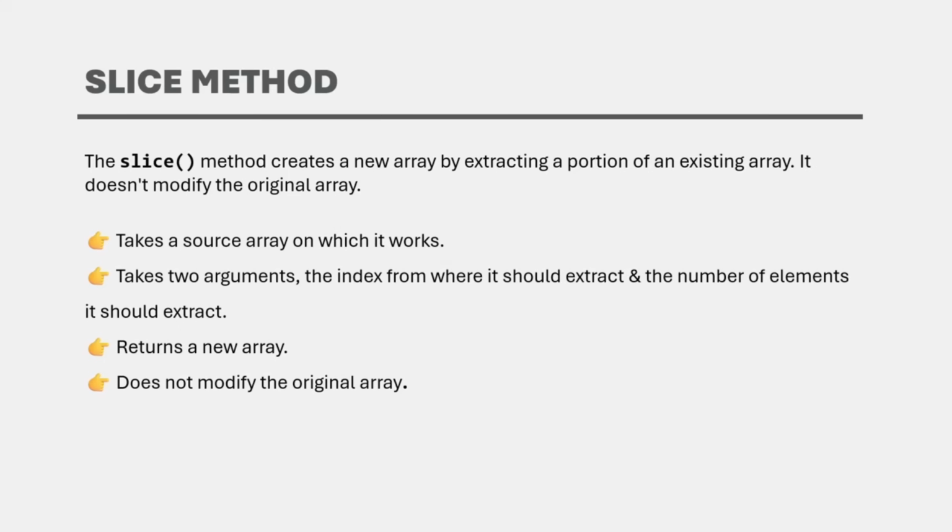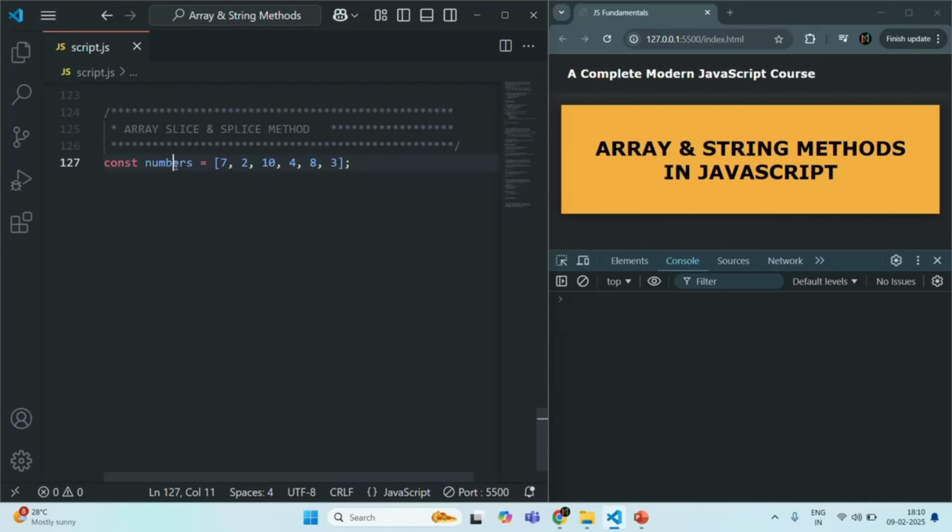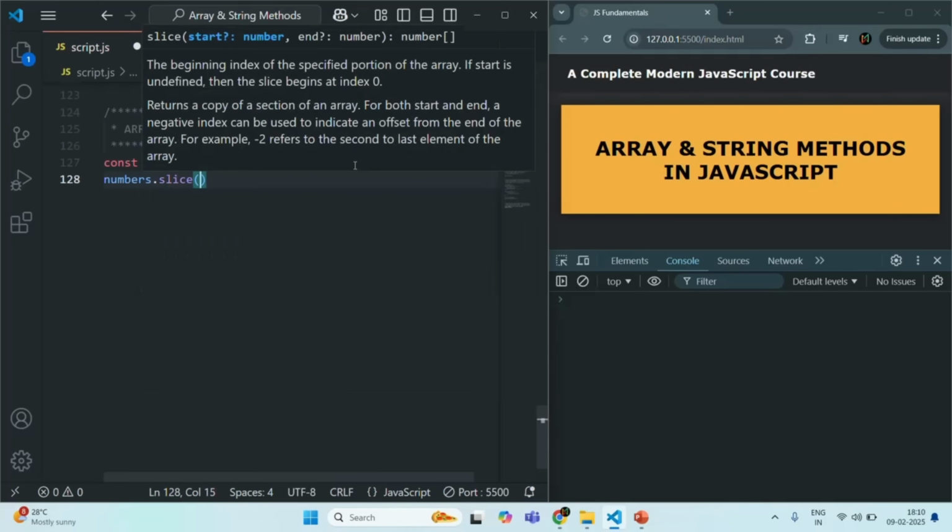Let's try to understand it with an example. Let's say here we have this numbers array, and from this numbers array, we want to extract these three elements. So we want to create a new array with these three elements from this numbers array. And since we want to extract a portion of elements from this numbers array, we can use the slice method. So here on the numbers array, we can call slice. To this slice method, first we need to pass the index from where we want to start extracting, and the second argument is the number of elements which we want to extract.